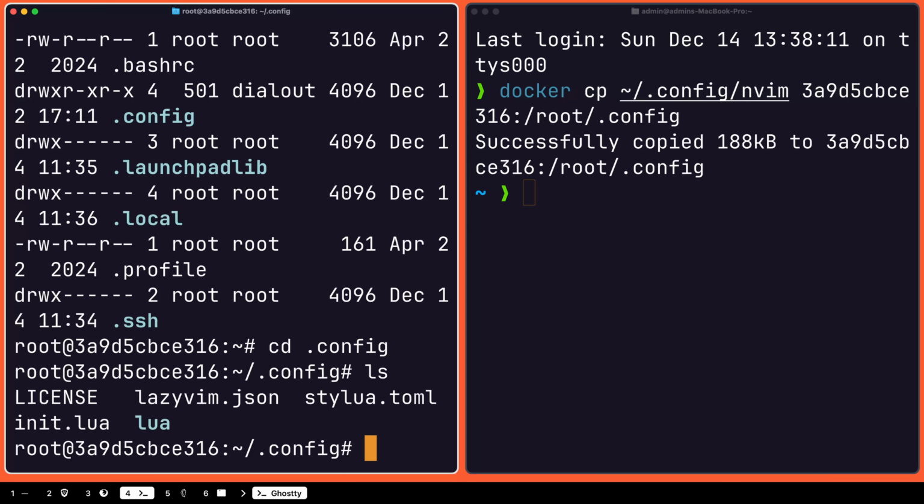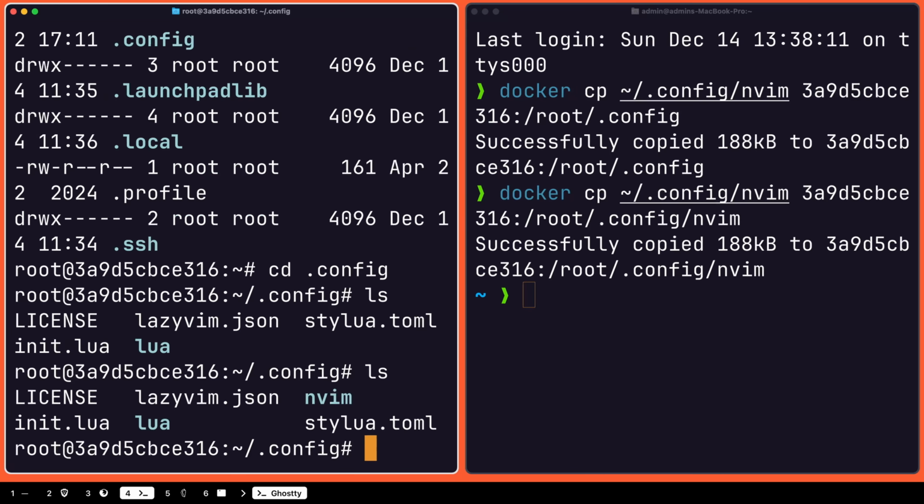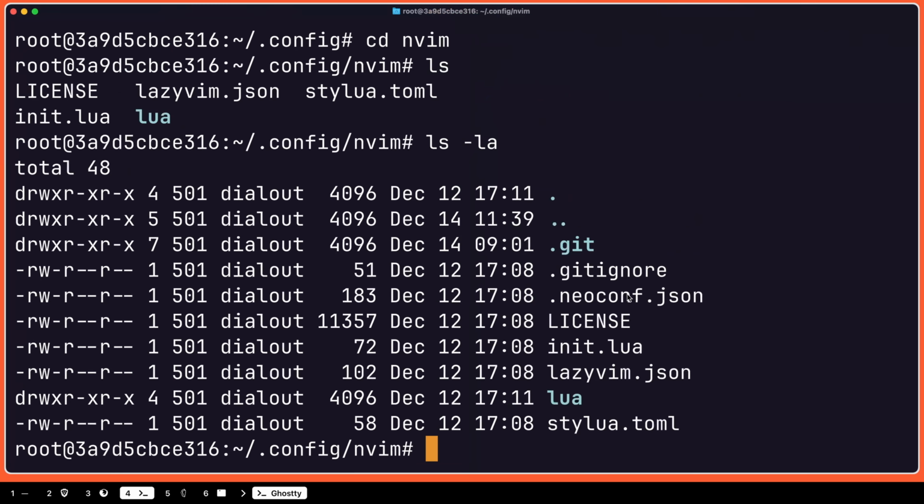Okay, whoopsie doopsie, I should have done nvim like this. So now nvim, there you go. It's a bit zoomed in, but there you go. So now you have your own config in here.